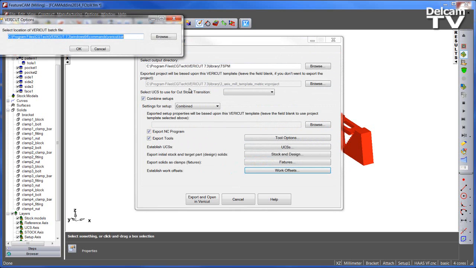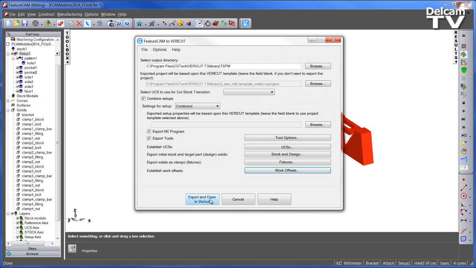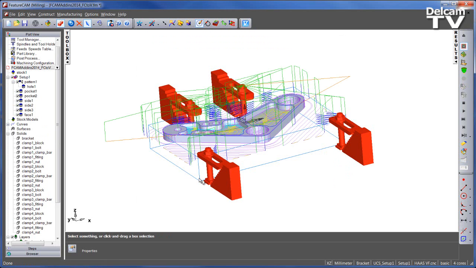So at this stage I have already specified the location of my Vericut batch file, and this is so that we can use the export and open option to do both an export of all of the information we've provided and additionally open our project within Vericut. And if the user wants, they can also simply export the files and use them later within Vericut. So I'm going to select my export and open option.